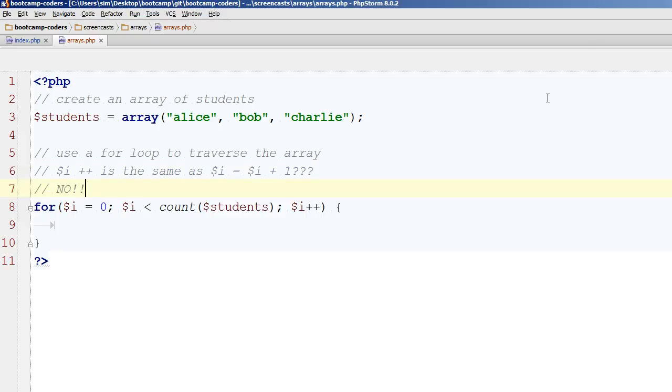No. i++ is more efficient, yet yields the same answer. So if you only have to count up by 1, definitely use i++. It is actually more efficient than manually doing the mathematics there. Yet you get the same answer.